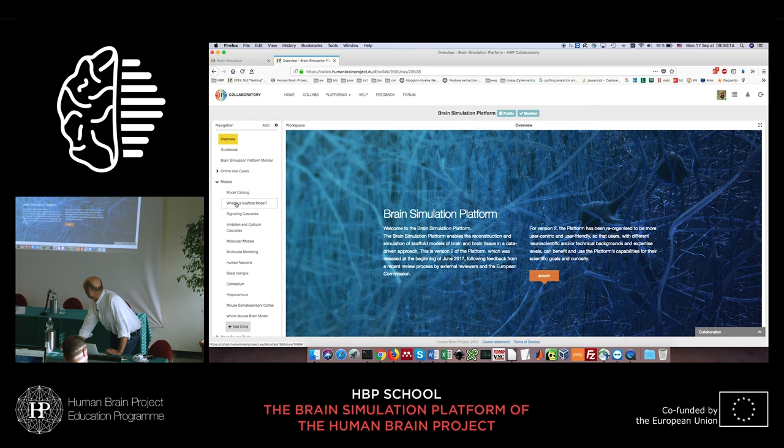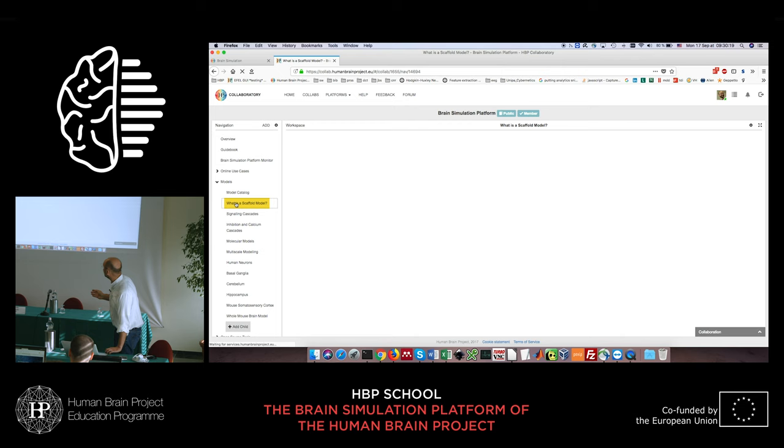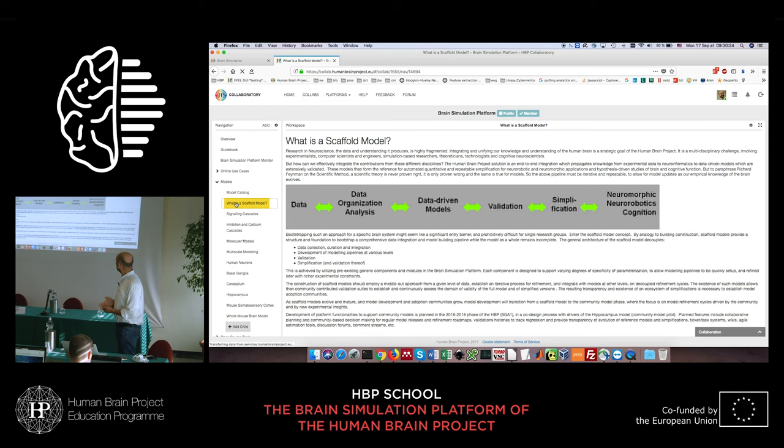For example, if you open the scaffold model document, we explain what we mean by a scaffold model. So similarly to scaffold for buildings in construction science, our idea of modeling starts from the data analysis and the organization, and then designing, implementing the model, finally the simulation, the validation of the model to see whether the model matches real data, and the simplification in order to use this model for higher level architecture, like neuromorphic, neurorobotics, and so on and so forth.